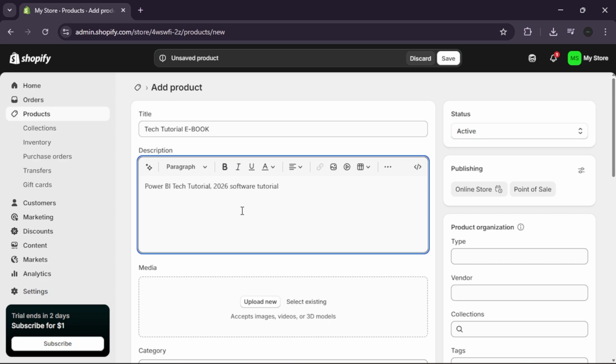This is where the 2026 technical engine takes over. Instead of using a standard template, you will candidly direct the Sidekick AI to build your description from scratch with a specific prompt. Locate the sparkle icon, the small starburst symbol inside the description box.